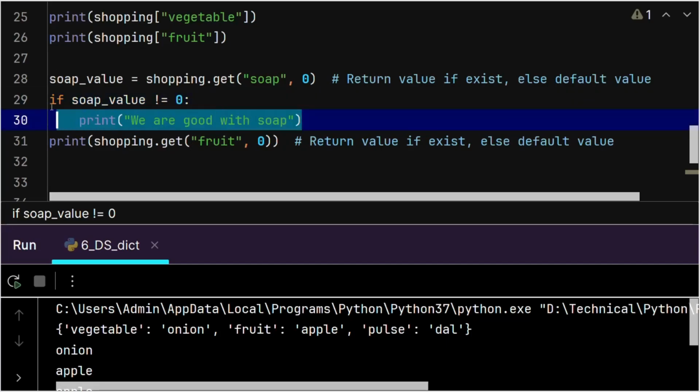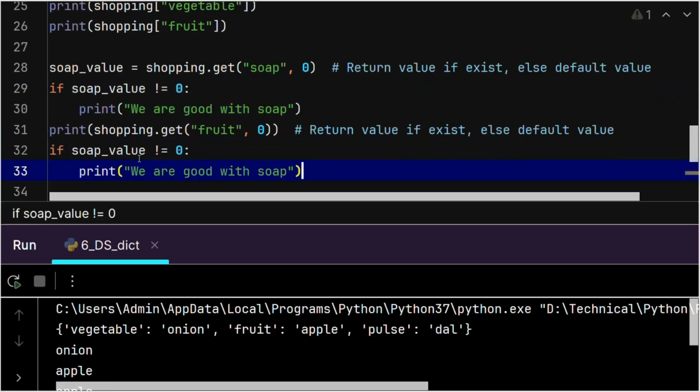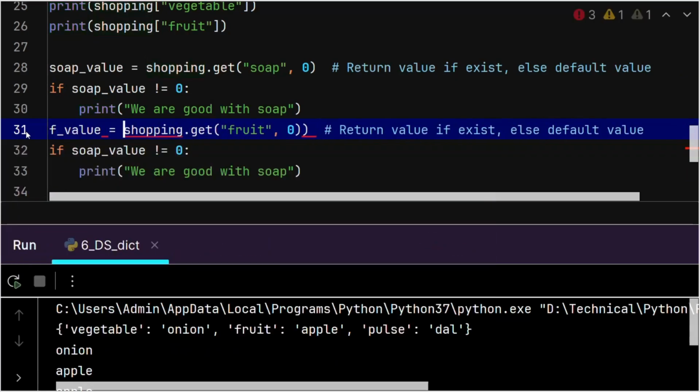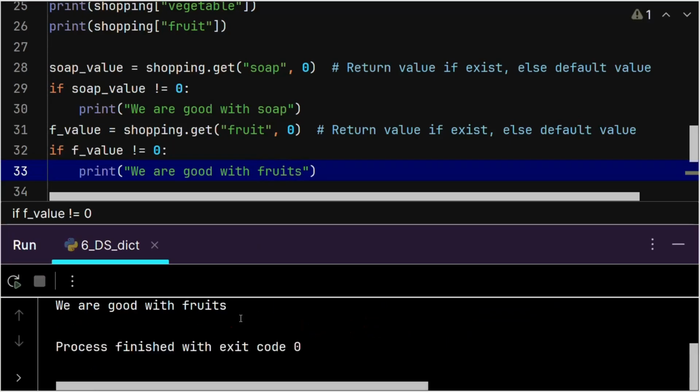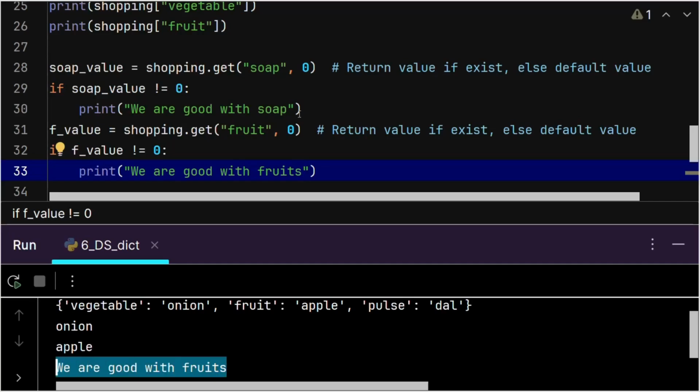Let's say I apply the same thing here for fruit. I have to assign it, let's say f value, and then I check the f value. We are good with fruits. You see, we got the message, we are good with the fruits, because fruit is present. Or you can also say fruit is present in the dictionary. Like that, we handle the code in real time using this get method. This is very important.